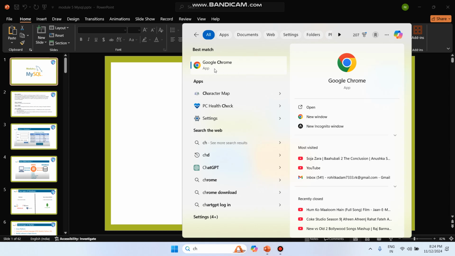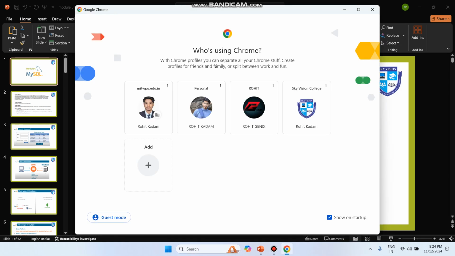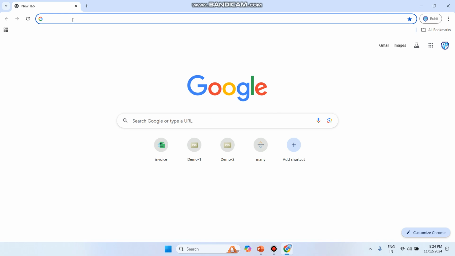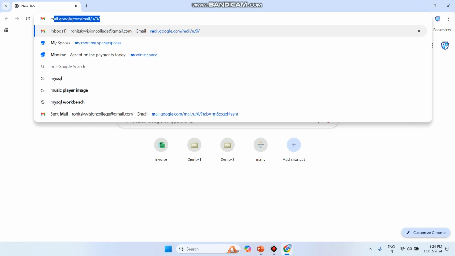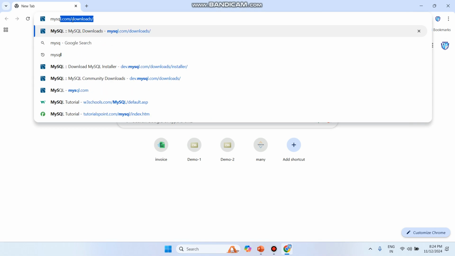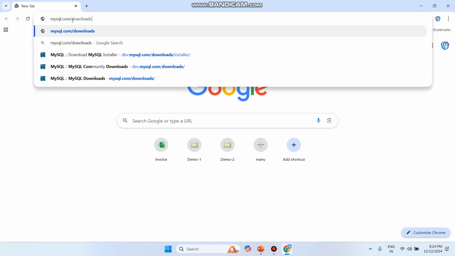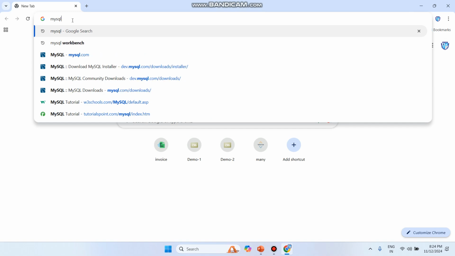You can use any browser, whichever one you want. I am choosing Google Chrome. Choose your account, whichever one you want, go to your search engine and search MySQL. Just type MySQL and hit the enter button.